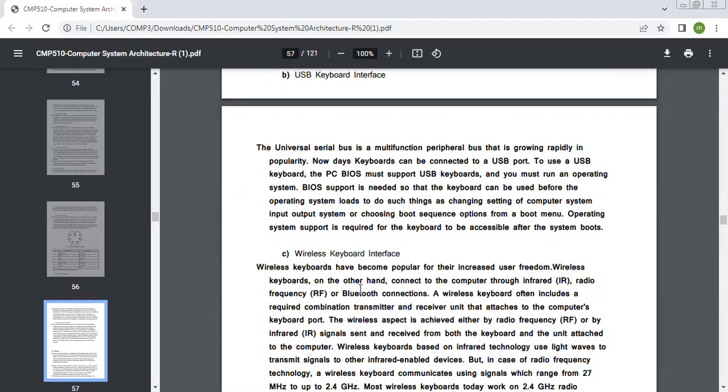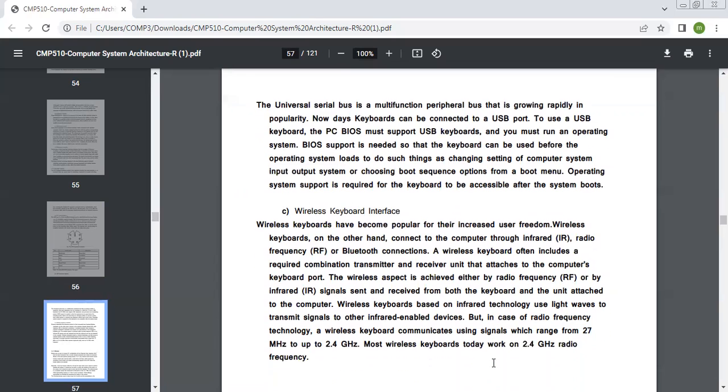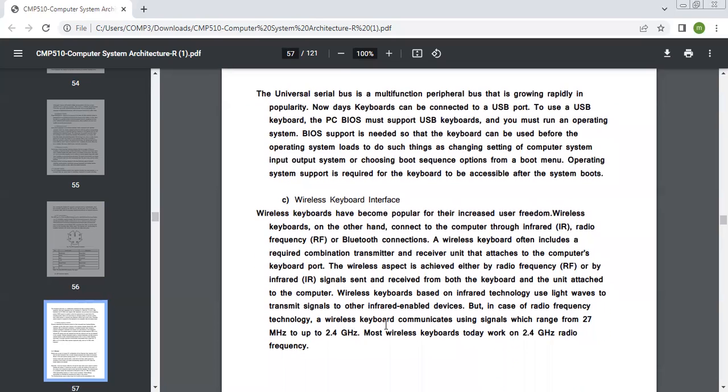Wireless keyboards based on infrared technology use light waves to transmit signals to other infrared enabled devices. But in case of radio frequency technology, a wireless keyboard communicates using signals which range from 27 megahertz up to 2.4 gigahertz. Most wireless keyboards today work on the 2.4 gigahertz radio frequency.